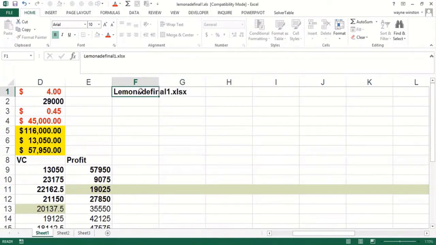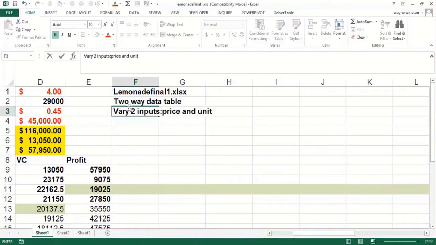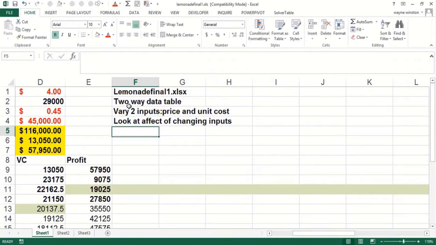We're going to learn how to do a two-way data table. What happens in a two-way data table for sensitivity analysis? You vary two inputs, and in this case, we'll vary price and unit cost. And you can look at the effect on a single output. In a one-way data table, recall, we could have more than one output. But you can run as many of these as you want, changing the inputs on a single output, which will be profit in our case.